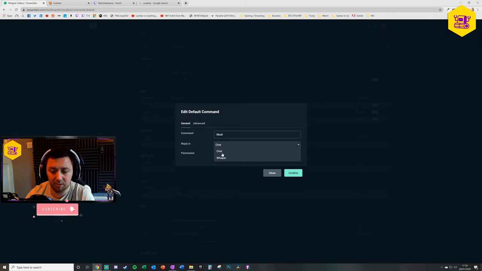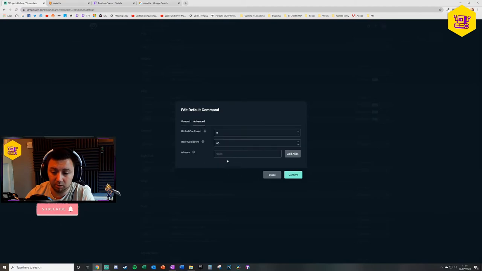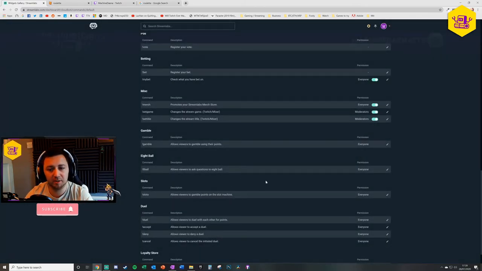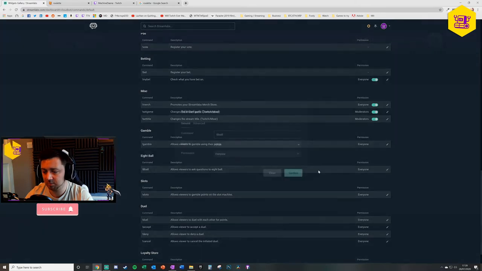The reply can be in a whisper or in chat. You can customize the command itself. Then when you click on advanced, you can also give it an alias. So here I'm going to say 8-ball, just in case somebody doesn't figure out that it's the number 8 and not the word 8. I'm going to add that as an alias. So if someone accidentally types that instead of the other command, it'll essentially do the exact same thing, because that's another alias for the same function, the 8-ball function. You can set a user cooldown on this. You might want to say every 60 seconds, and a global cooldown. Confirm that. It just gives you an extra little bit of customization to the 8-ball function.